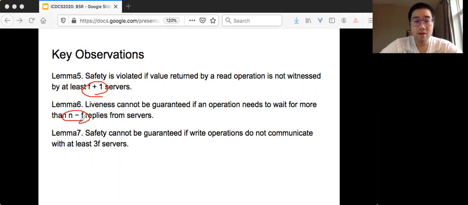And the final lemma that we see is that safety cannot be guaranteed if the write operation does not communicate with at least 3f servers. The idea is that somehow you need to ensure enough servers have your data inside the system. Otherwise, you will be lied to by the Byzantine servers, and then the Byzantine servers will outweigh the good servers.